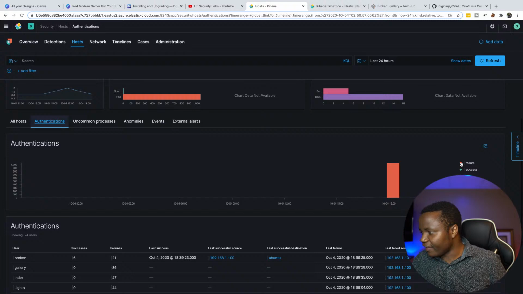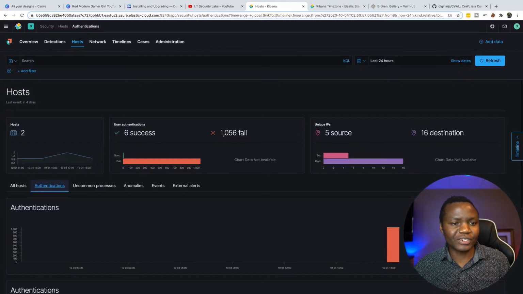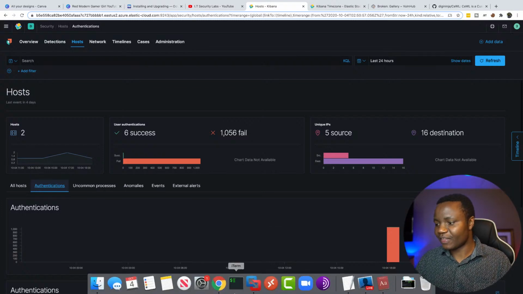The red is failure, and you can see when things were failing, and we failed 1,056 times and succeeded 4. So of course this is a big problem. You can also see here that we failed miserably a lot. So this SIEM solution seems to work for us, and it's giving us the information that we need.